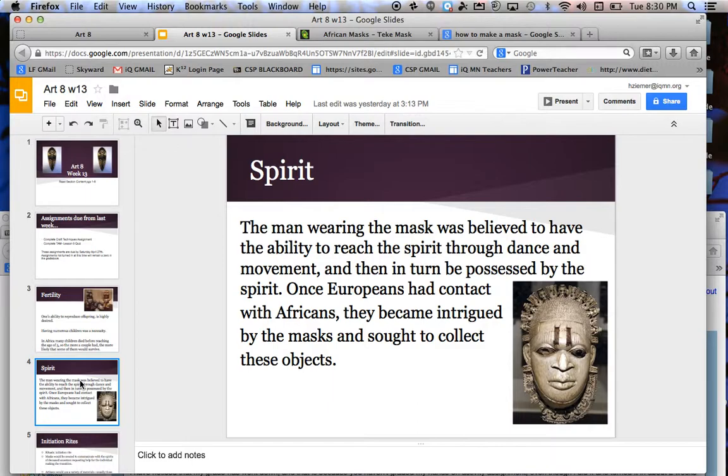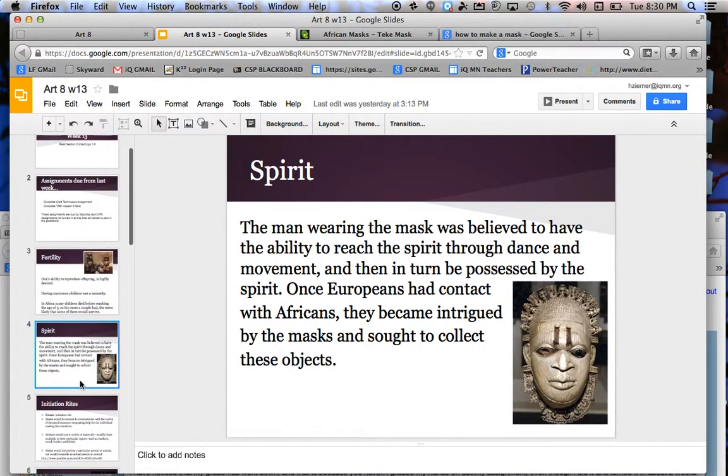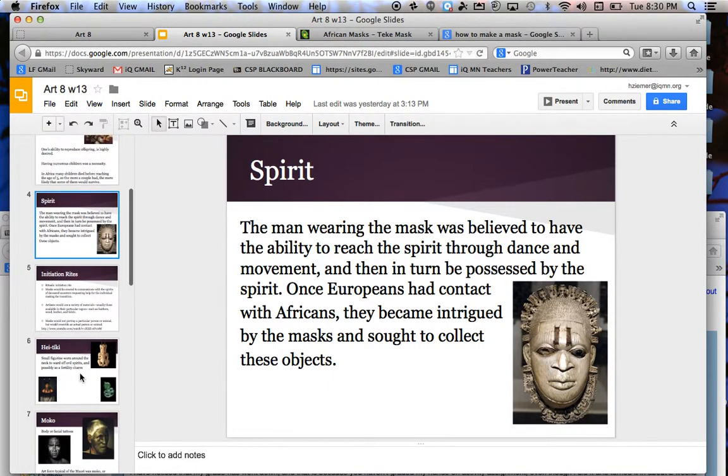You know, the mask really represents not the individual person, but the culture itself, and that's why you can cover your features with something else. And then they would also create dances and movement to help in ceremonies and celebrate and connect to spirits that way.